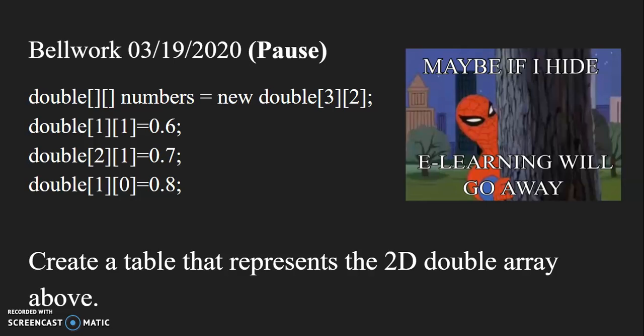I got a new problem for you. I have a 2D array of doubles where I'm changing some of the values in it. I want you to create a table that represents the 2D double array above, after all of these lines of code have run. This is your chance to show off that you understand array indexing and what creating a 2D array does. Go ahead and pause your video, try it out on a whiteboard or piece of paper. And when you're ready to, play again to move on.